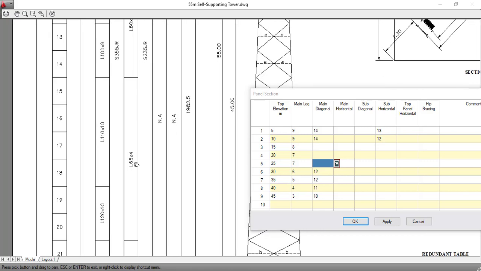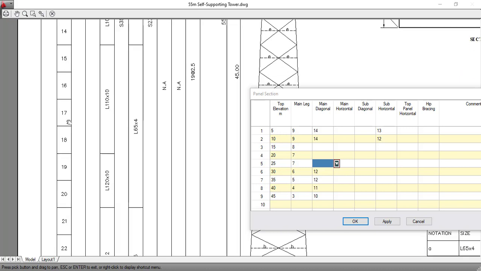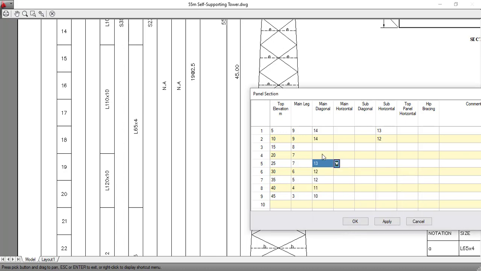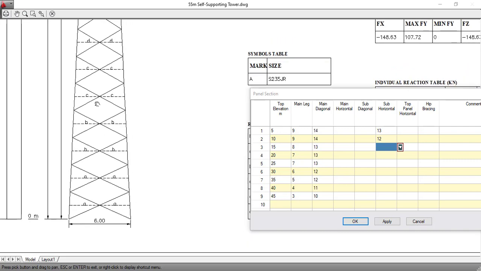The 65 times 4 angle is used for 6 panels, that means 3 rows. Select a 65 times 4 angle that is number 13 in the list. Type 13 twice. We have now defined the profiles for the main leg and main diagonals of 45 meters below. Start defining profiles for the secondary horizontal.